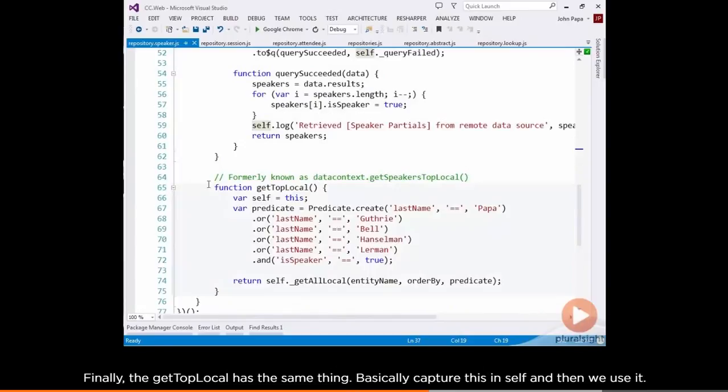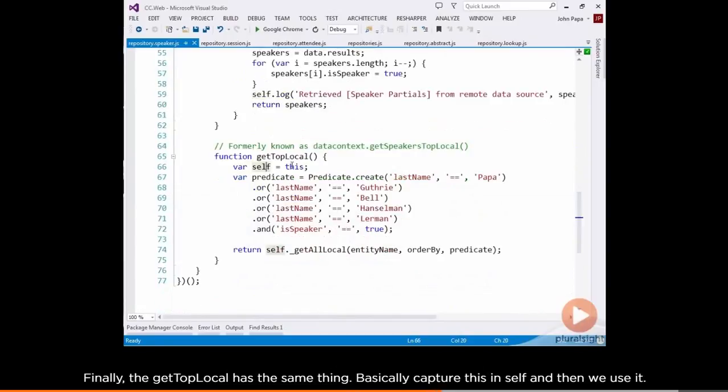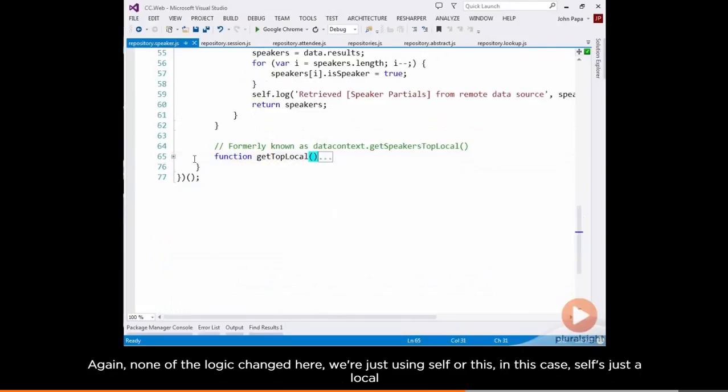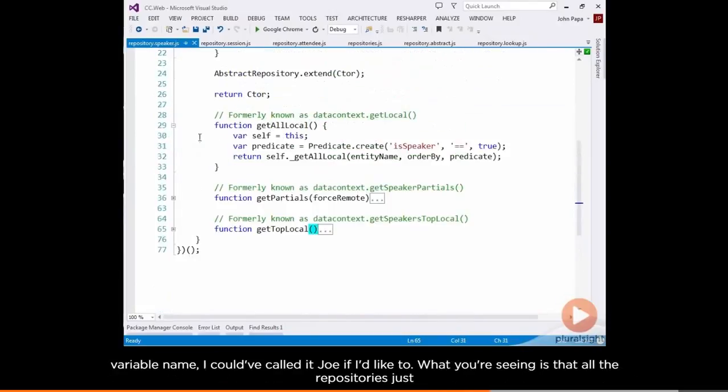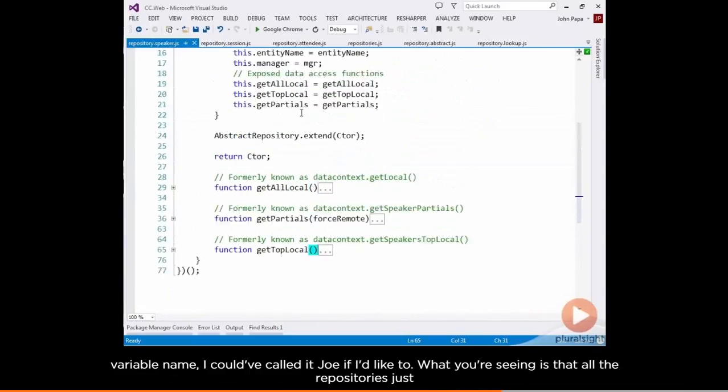And finally, the get top local has the same thing. Basically capture this in self, and then we use it. So again, none of the logic changed here. We're just using self, or this in this case. Self's just a local variable name. I could have called it Joe if I'd like to.